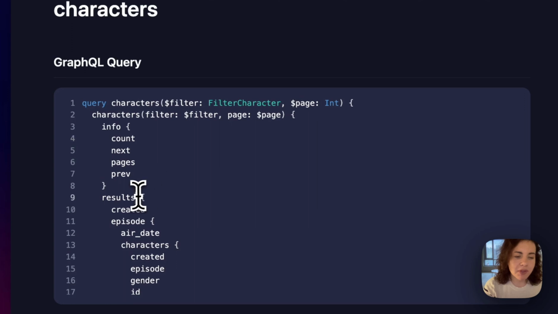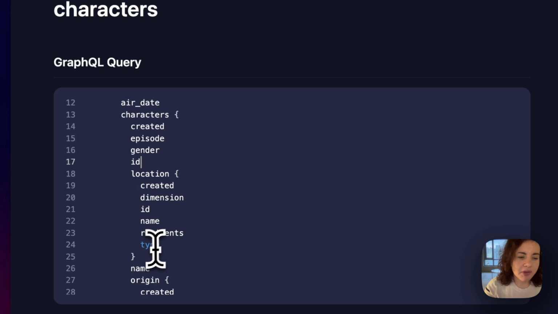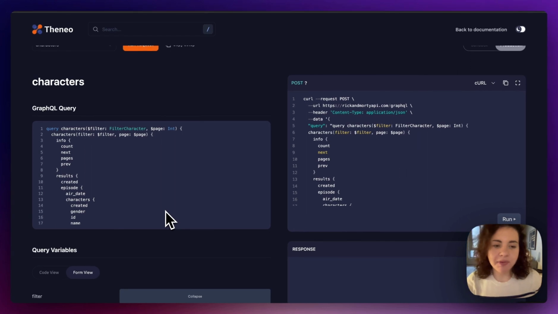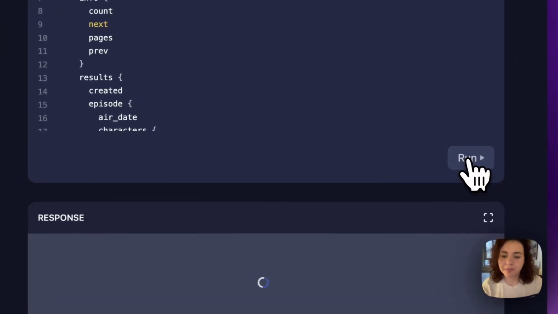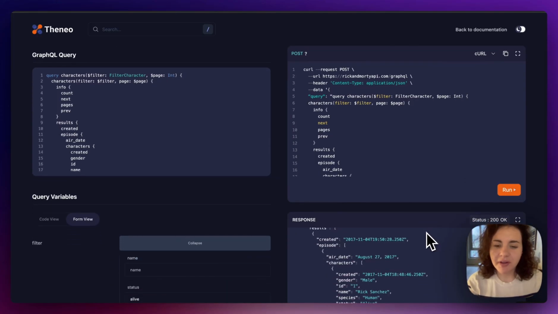What I'm going to be doing here is removing some of the extra information that I don't need in the response. For example, I'm going to remove image, the location, and a few other fields as well. So I believe I have removed everything that I wanted to. Now let's run this request. Great, and I see my result here in the response.